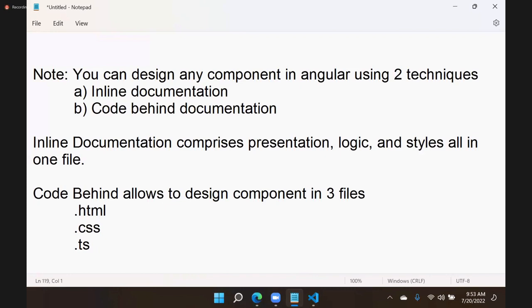But the problem is, if everything is present in one file, it is hard for testing. It is hard for extending. Suppose you want to extend your logic or your presentation, then it becomes difficult because it is tightly coupled, everything in one file. But it reduces the number of requests. So when you want to design some component which doesn't require regular extensions, once you designed it, it is final and forever used in the same way, in that case, better we can go with inline.